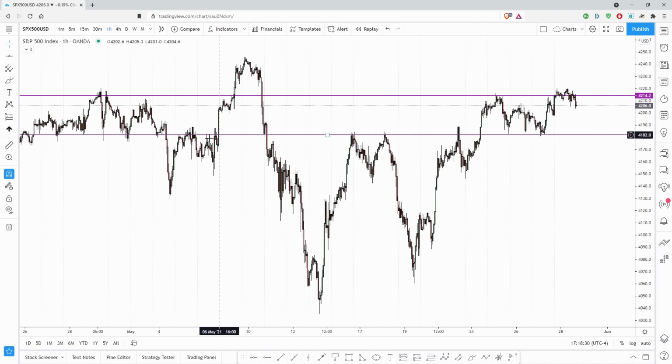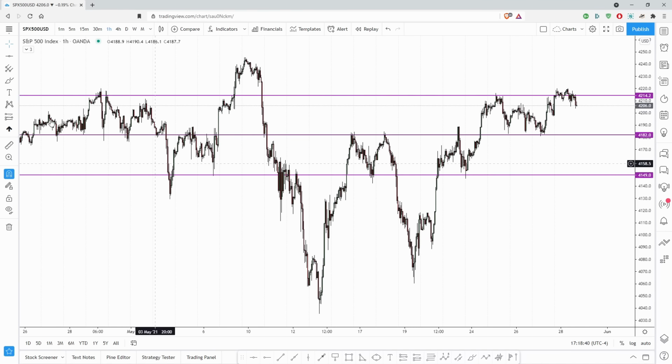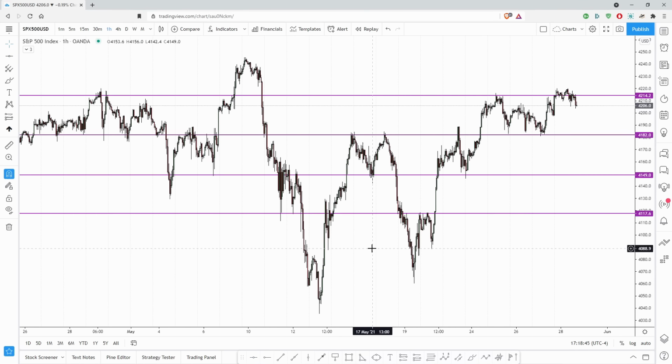Support, support, resistance, resistance, resistance, support. Let's see which else. This one looks pretty good too. It's been support, resistance on several locations. Down here, this area looks significant too. Right around there.